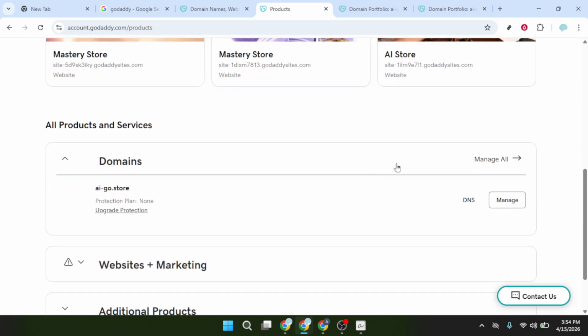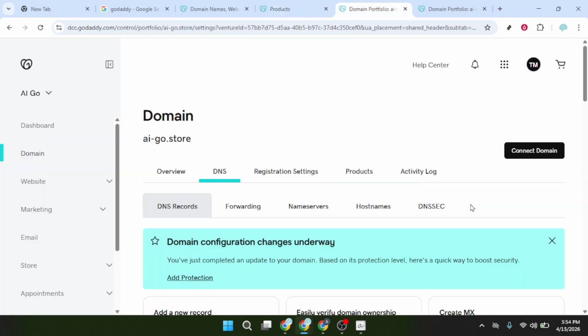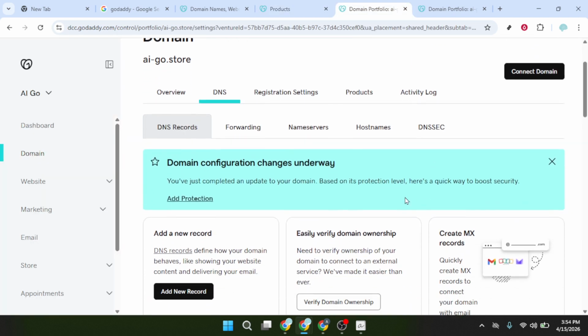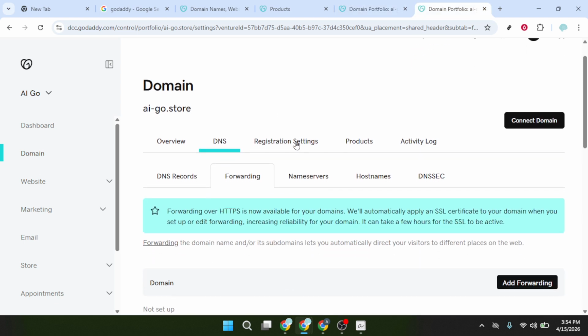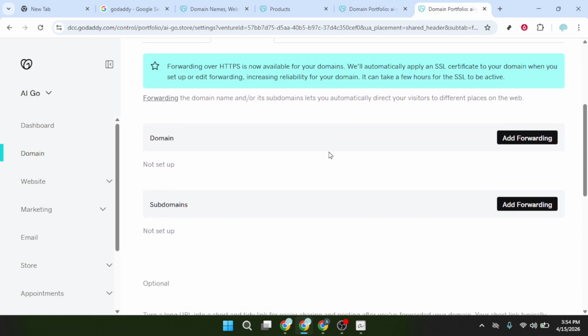On the Domains page, open the DNS Settings. This is where all of your domain's records and forwarding options live. In the DNS Manager, scroll until you see the Forwarding section. There are two areas here, one for the domain itself and one for subdomains. Make sure you're in the subdomain section, then click Add Forwarding.